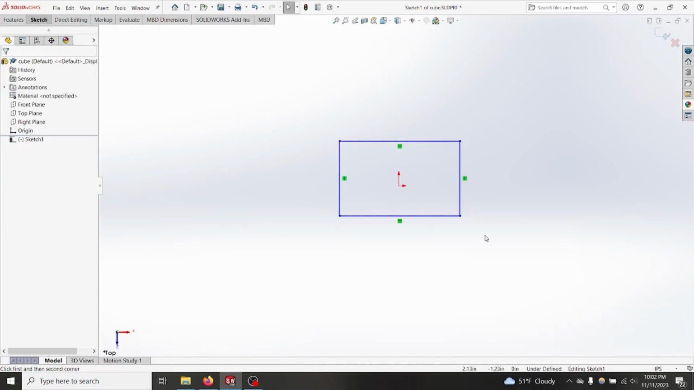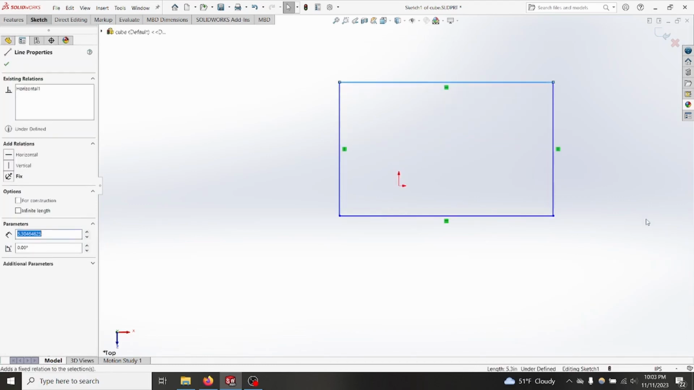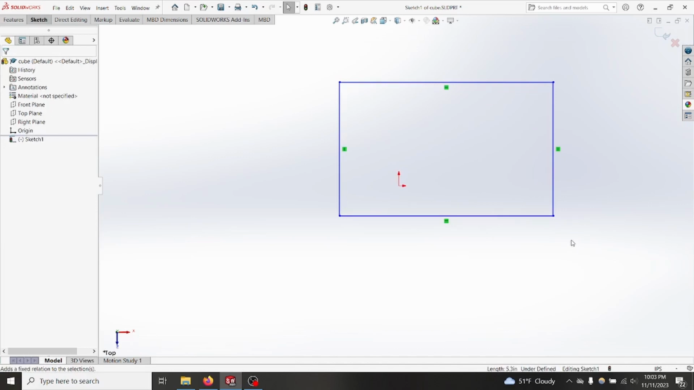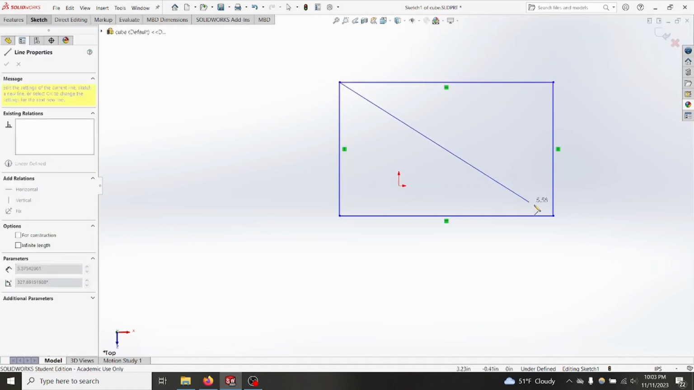You can see that my rectangle is blue right now. This means that its location and size is not fully defined, and I can move the pieces around to make the rectangle bigger or smaller. All sketches should be fully defined before you create a three-dimensional object from them. I'm now going to create a line and go from one corner of the rectangle to the other opposite corner. To exit a sketch tool, I can hit the Escape key.